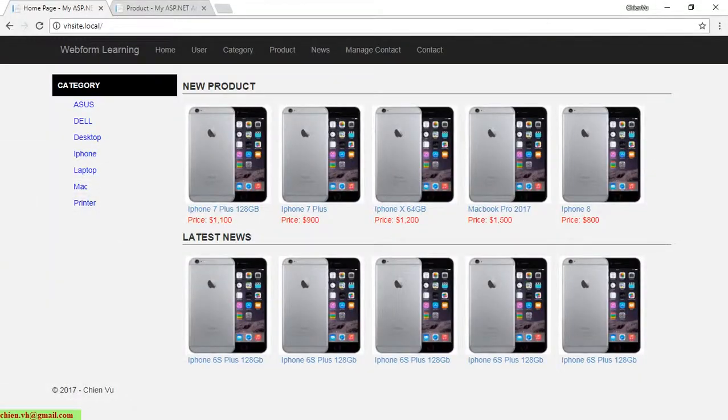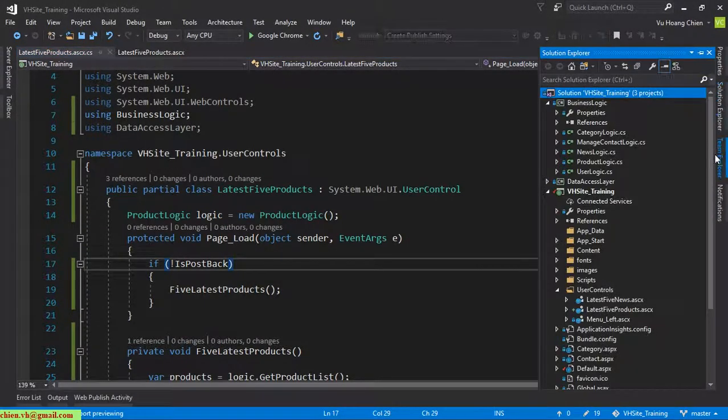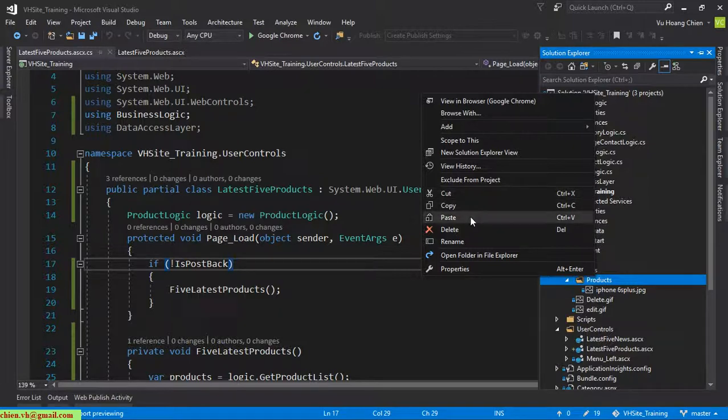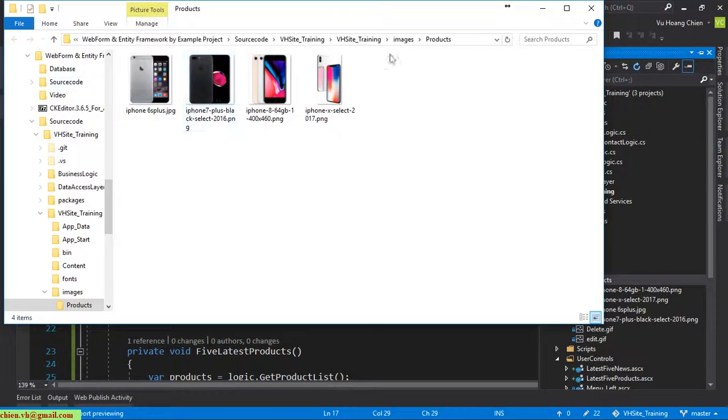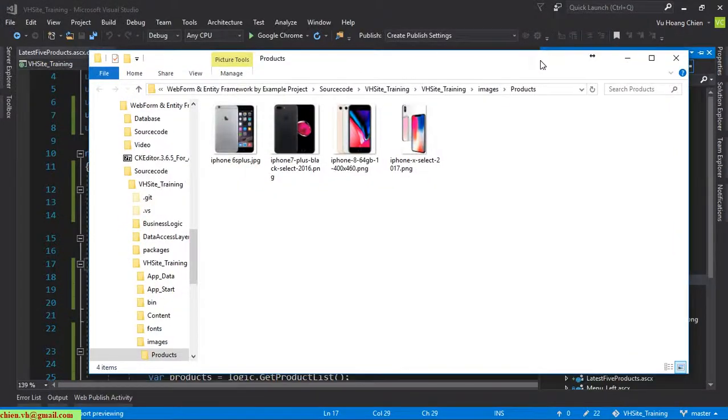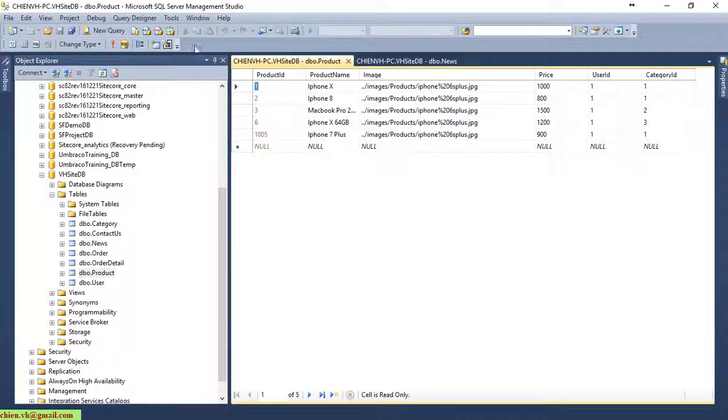Copy. Open this one. Image product. Okay, I will replace iPhone 8, iPhone 8, iPhone 8. Okay, replace this one.